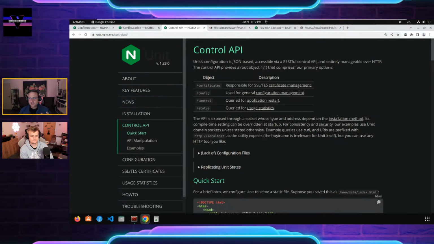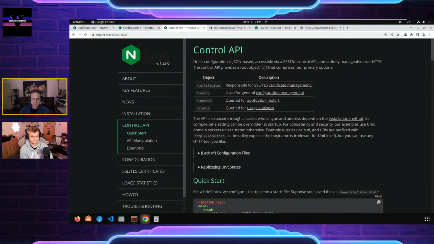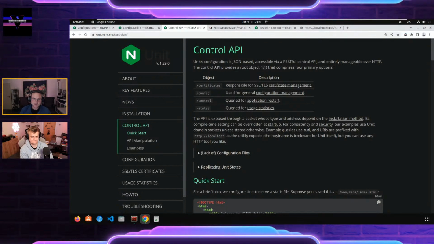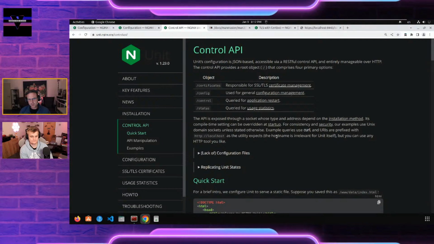Especially, who is managing to start the Python server, the Node.js server, and who's taking care of the runtime and scaling, maybe even inside a container. And that's what Unit can definitely help with.